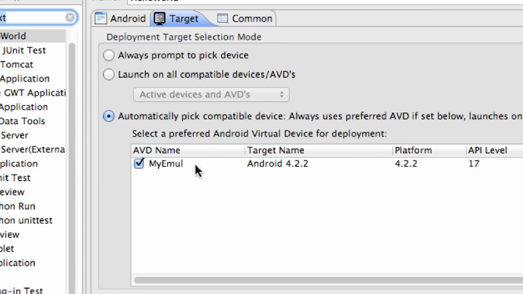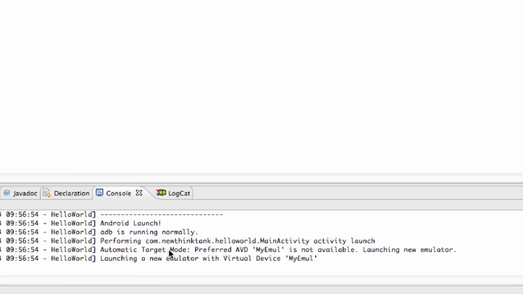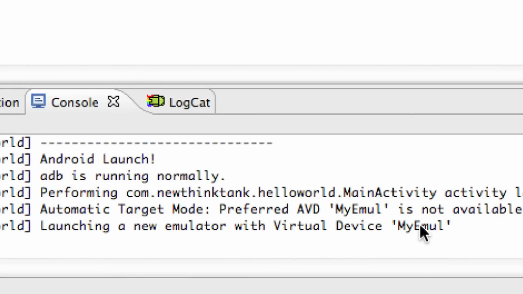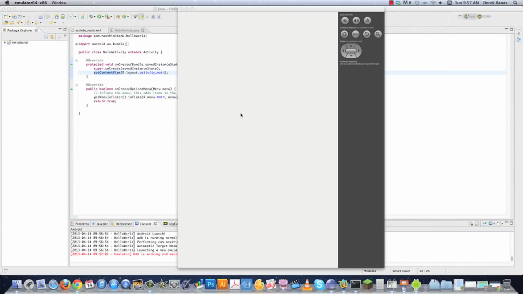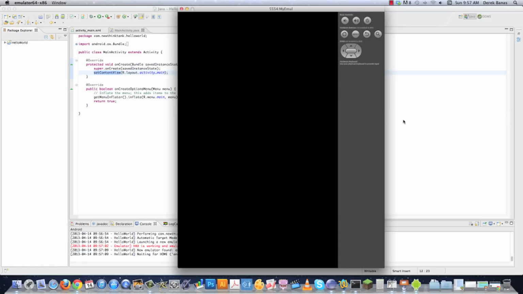If you want to instead run it on an emulator, you want to make sure that this radio button right here is selected. And then we'll hit run, and you're going to see down here it says launching a new emulator with virtual device, my EMUL, which I'm going to show you what that is in a second. And with all of that shown in regards to running your emulator, you're actually going to see that the emulator is going to open up now in about 30 seconds.